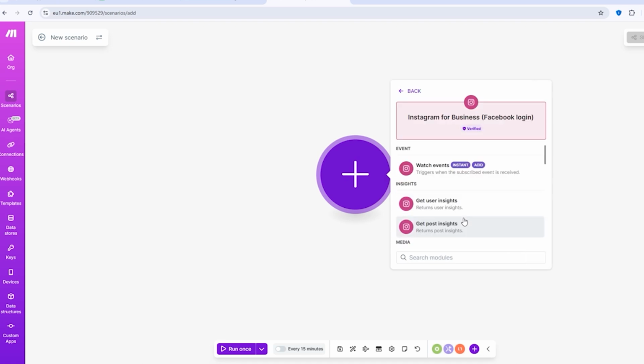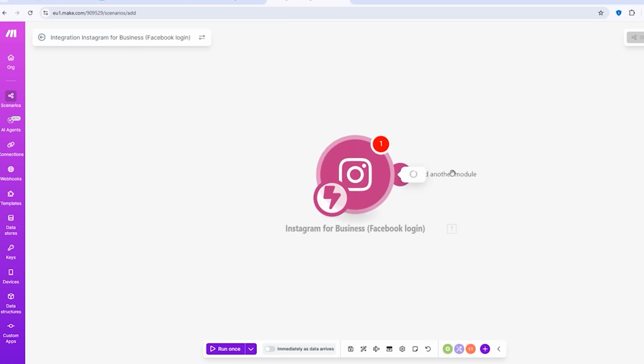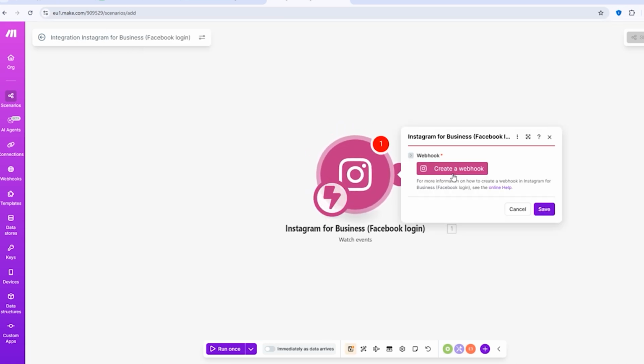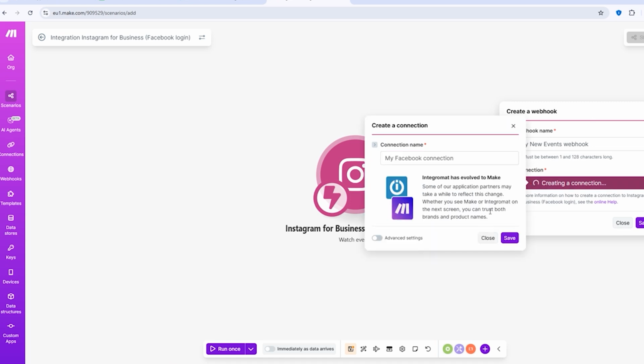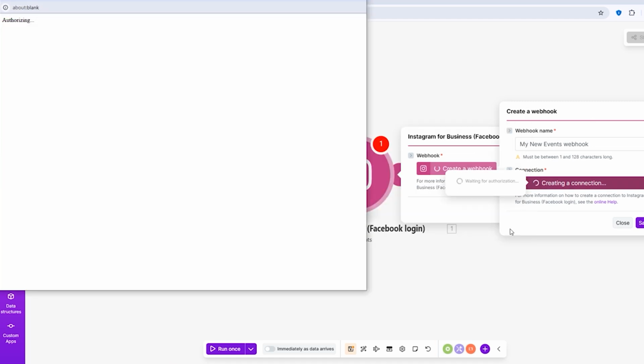After that, choose the event you want to use. I'll select a watch event for demonstration, but you can pick any event you need. Now click Create a Webhook, give your webhook a name, and then click Create a Connection. You can adjust advanced settings if you want, or simply click Save.